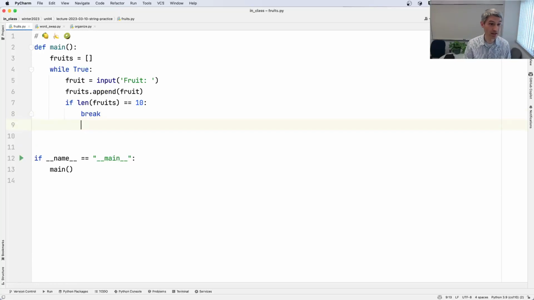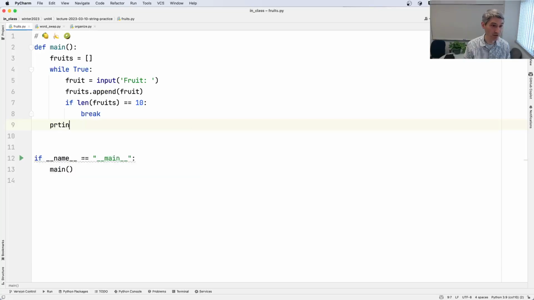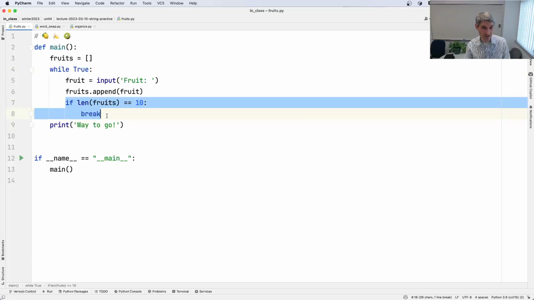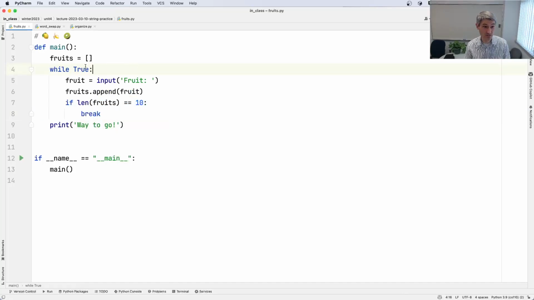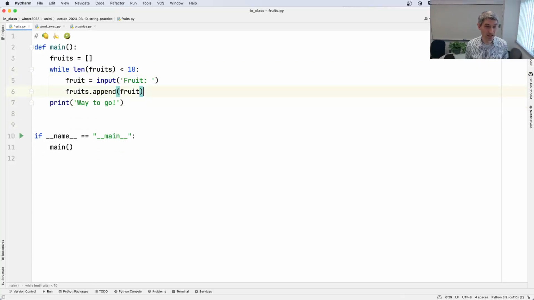And I guess then what do we do at the end? We're supposed to print it out? "Way to go," right? Print "way to go." Great. Now we're done. Now we could simplify this a little bit, right? So instead of saying while True and then having this down here, in this particular situation, it would be easy enough just to say, well, while length of fruits is less than 10, append, and then we're done. Okay? Cool, let's run that.